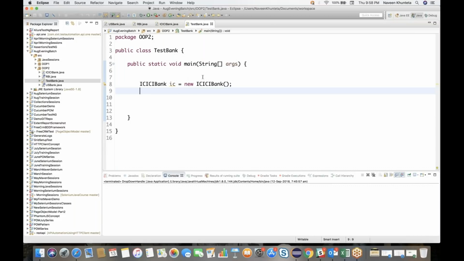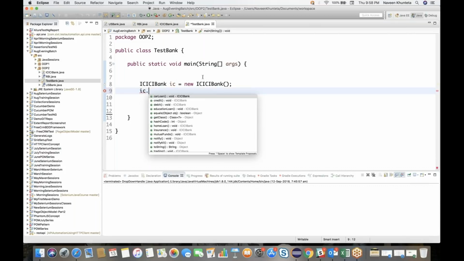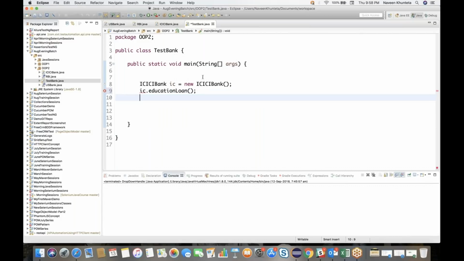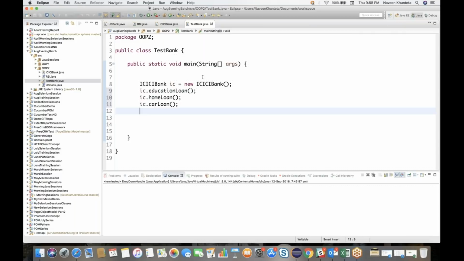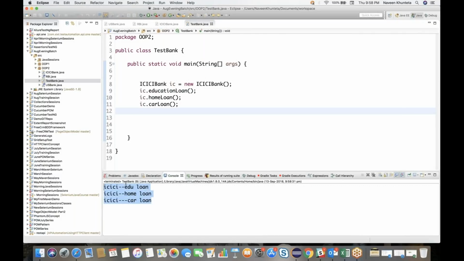Now what I have to do is, can I call all the methods of the interface? Yes, with the help of the reference of the ICICI Bank class object ic. ic.educationLoan, yes. ic.homeLoan, yes. ic.carLoan. So these three methods I can call, right? If you run it, see, all these methods are getting called.